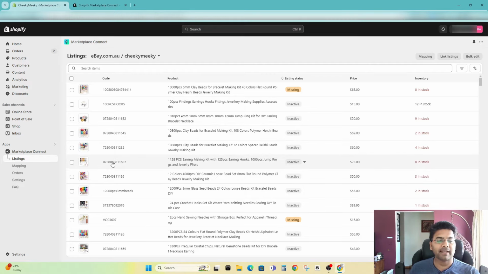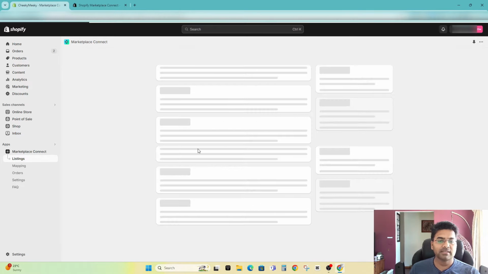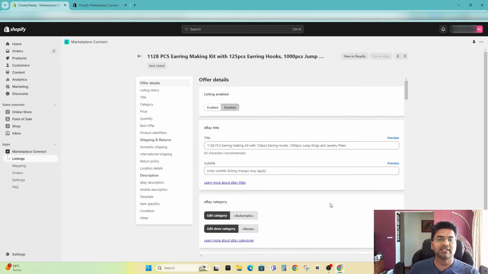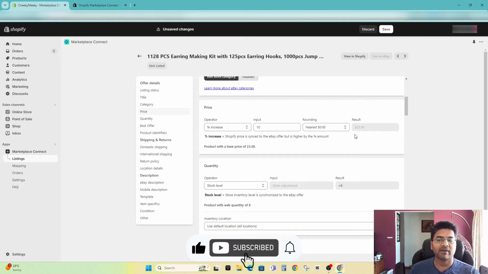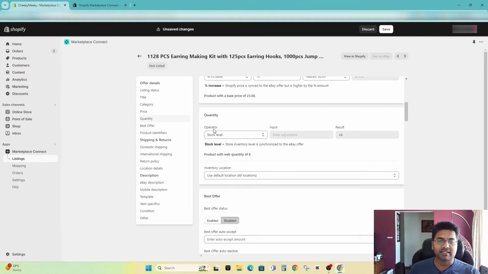So simply click any product you want to list, and once it opens, this is the single listing type. Select listing enabled, and make the relevant changes here. I want to increase the price by maybe 10% of my Shopify price, and also round the figure to 0.95. So if the Shopify product price is 23, it will be listed as 25.95. Same with stock level. I want to go with a maximum quantity of only 2. So on eBay, the max quantity available will be 2.